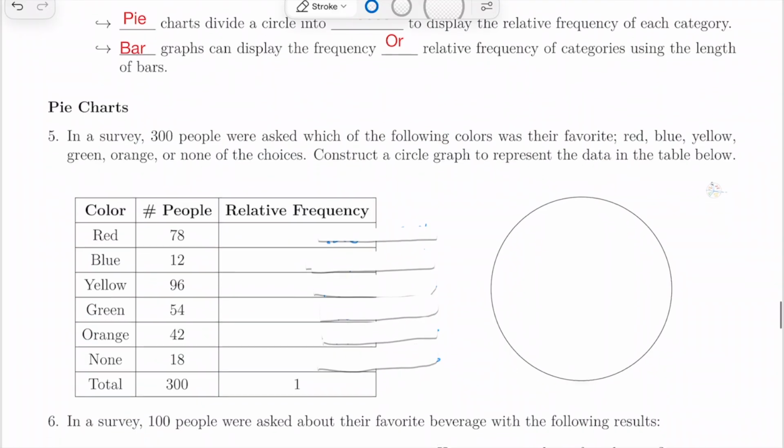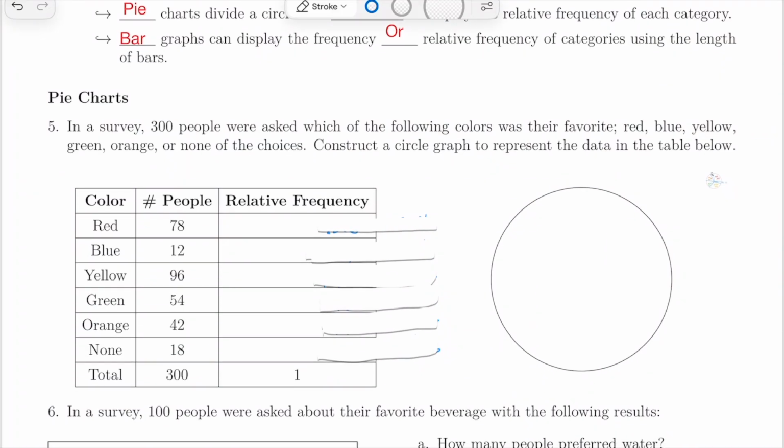So let's go ahead and make a pie chart. In a survey, 300 people were asked which of the following colors was their favorite. They're given the options of red, blue, yellow, orange, green, or none of the choices. Construct a circle graph or a pie chart to represent the data from the table below. You can see here we do have a data table, and our data table just has each color and then the corresponding number of people that like it.